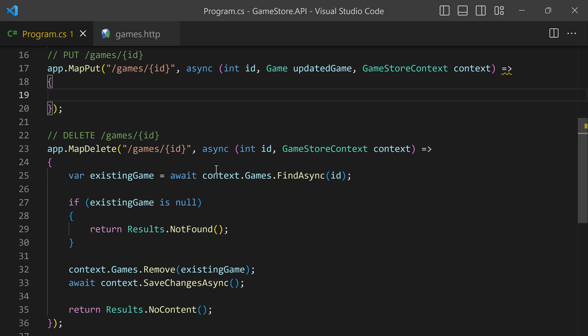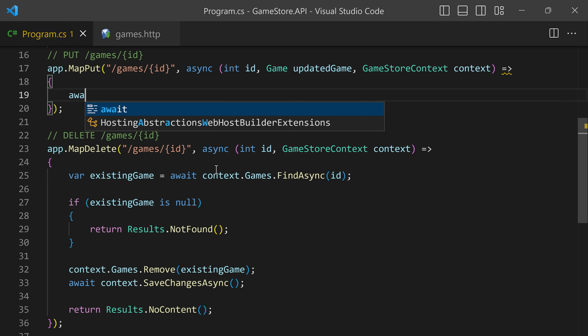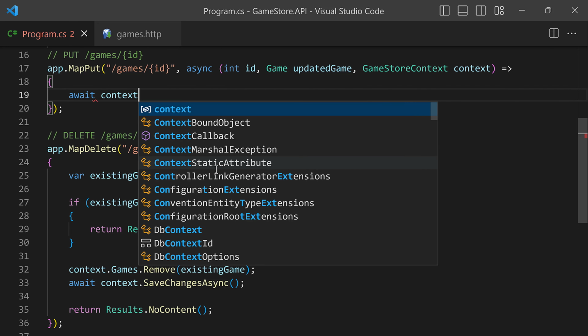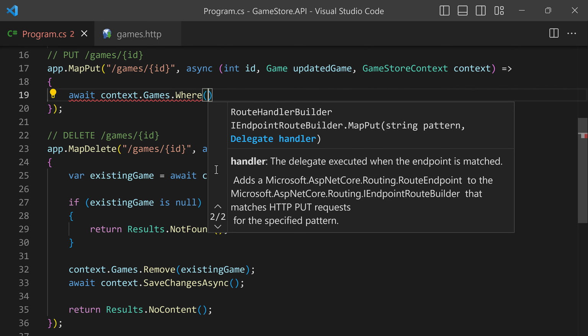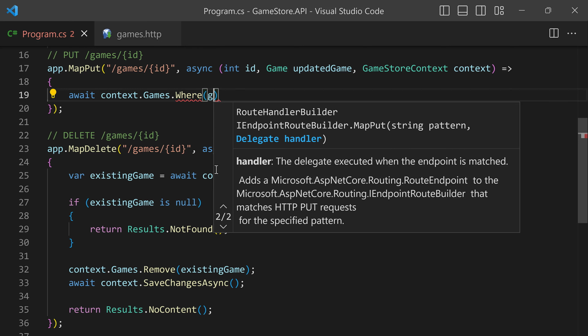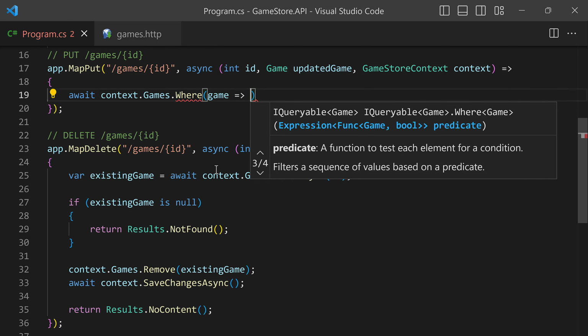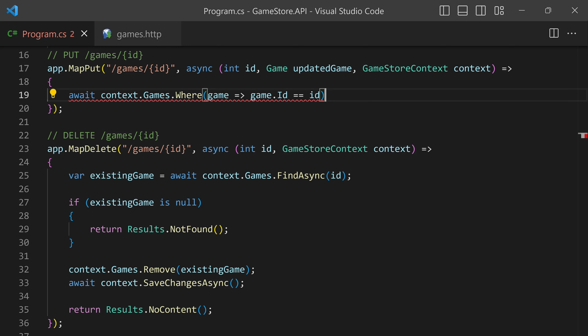And what we want to do is the following. We're going to say await context.games.where. We're going to use this where first to identify the item that we want to update in the database. So we're going to say, the game where game.id matches the ID that we receive as the parameter. That defines a filter.